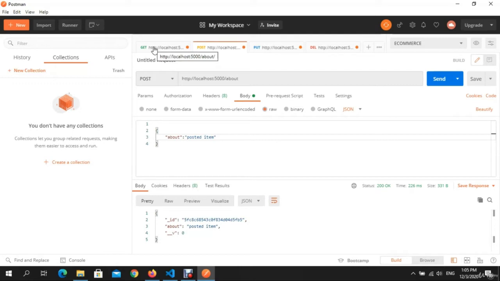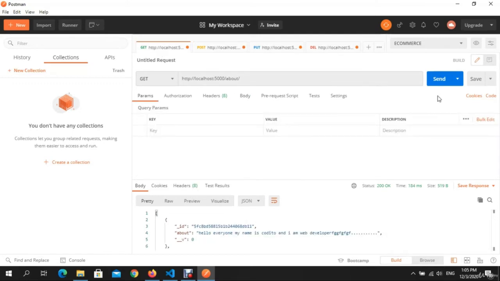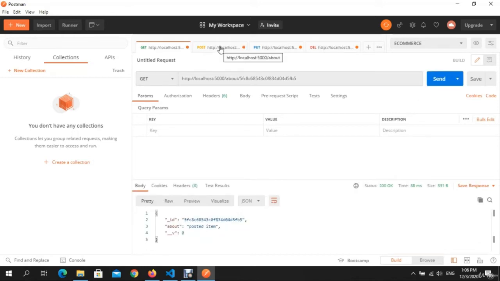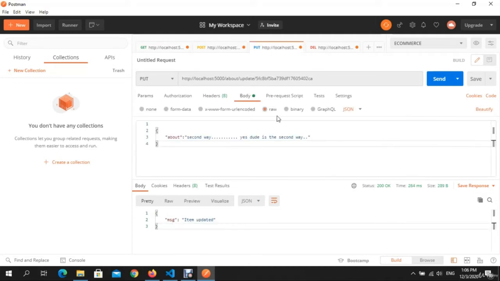I'm gonna make a get. I'm taking all the items right now and the posted. Let's take the specific ID of posted. We got it, right? Another thing. Let's make an update right now of posted.